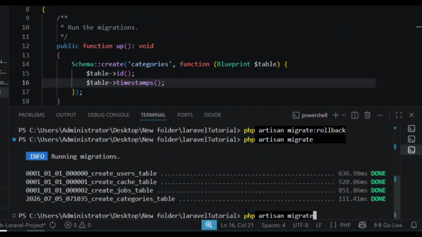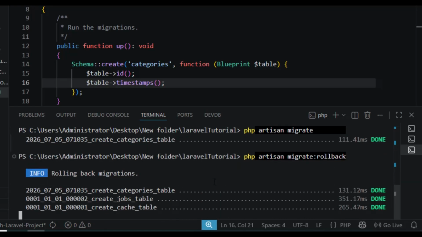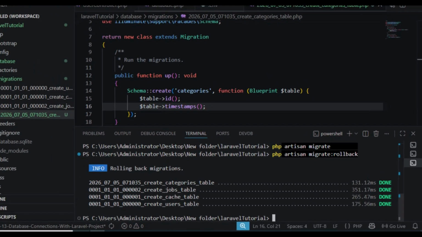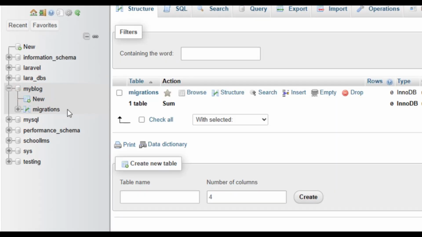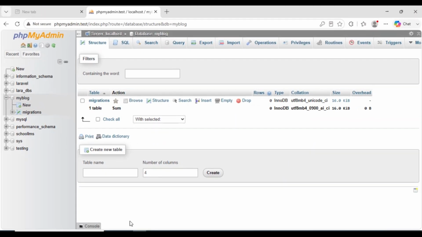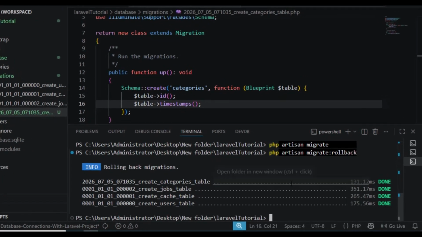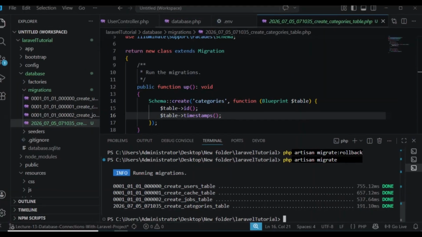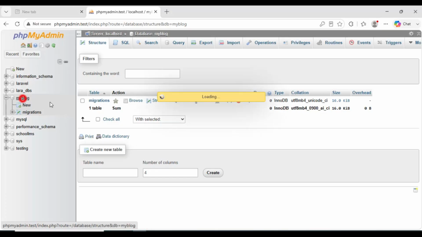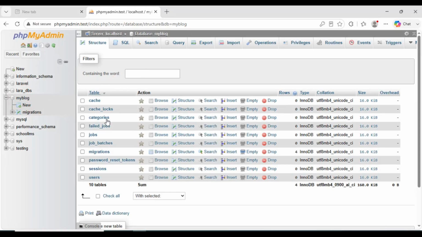Now run the migrate:rollback command again. This time, all the tables will be rolled back. Go to phpMyAdmin and refresh the database. You will see that all the tables have been dropped and only the migrations table remains. Now go back to VS Code and run php artisan migrate. The migration will run successfully. Then go to phpMyAdmin and refresh the database. You will see that all the tables have been created again. So, migrate:rollback works according to the batch number.